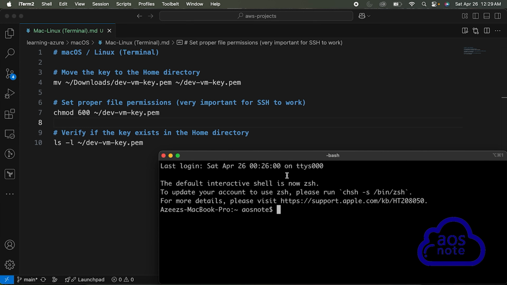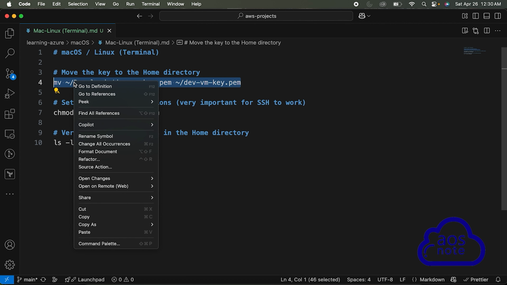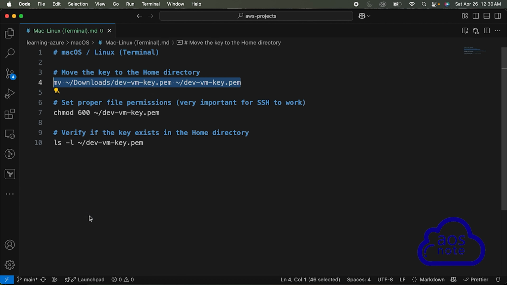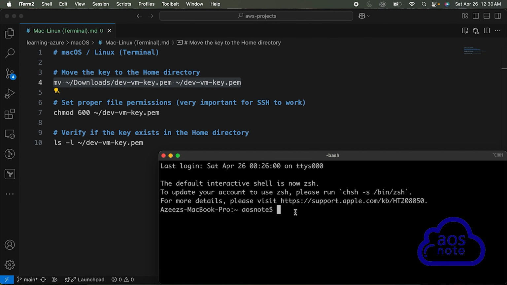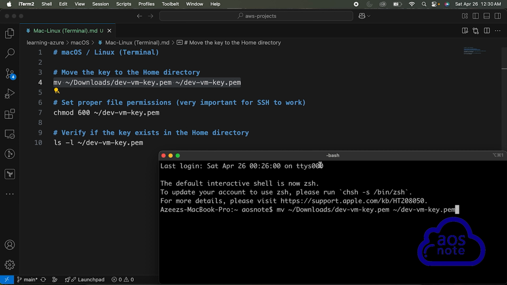Then we are going to run the first command, which is going to move the key from the downloads directory into the home directory. Copy the first command and paste it in the terminal. Then press enter. If you don't get any output, it means that we have successfully moved the key.